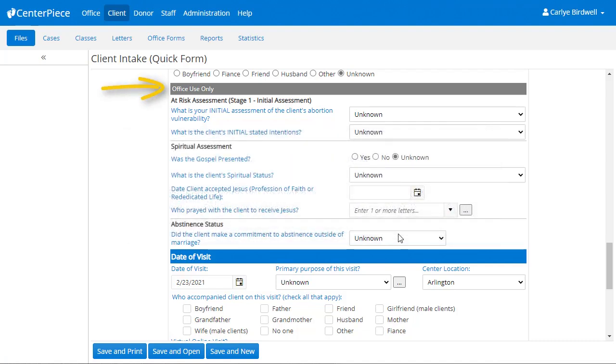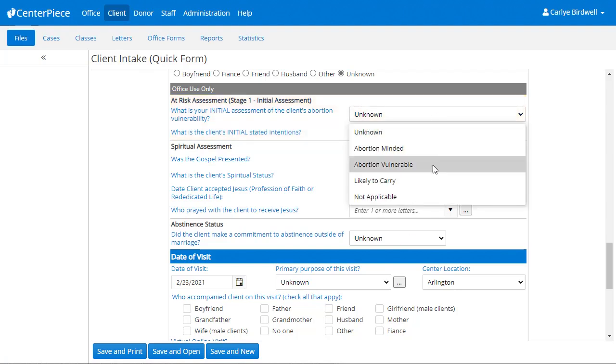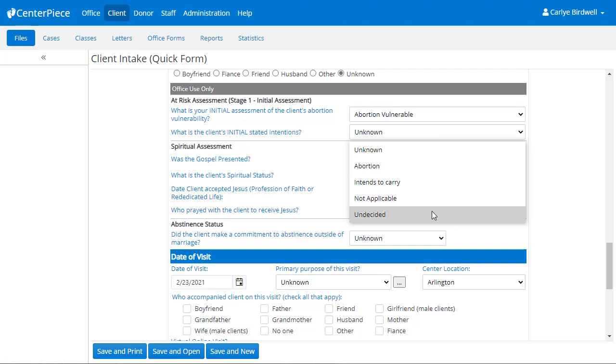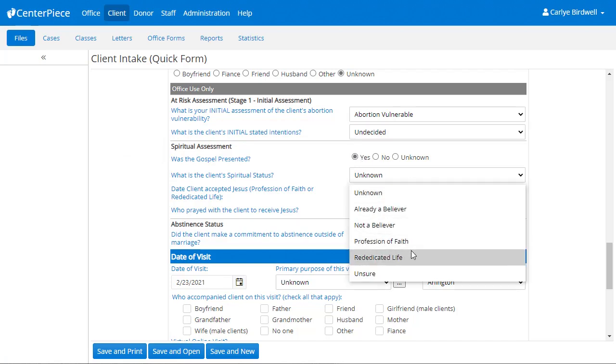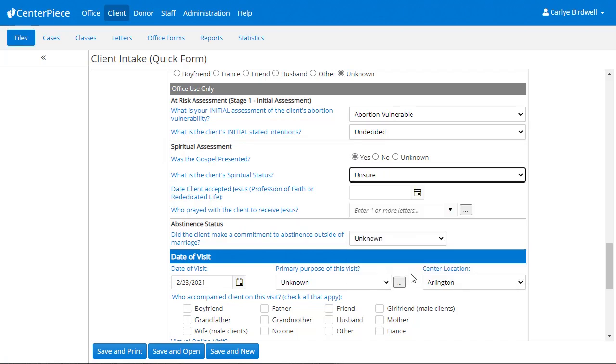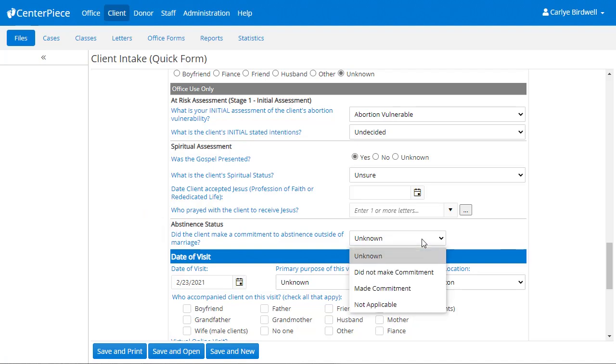For this section, I would take the office use only paper form and begin transferring the information. Notice this first section includes an abortion risk assessment. I'll select that she is abortion vulnerable and that she stated she's undecided. Next, there is a spiritual assessment section. I'll select that the gospel was presented and that I am unsure of her spiritual status. And the last section is an abstinence assessment. I'll select that she did not make a commitment to abstinence.